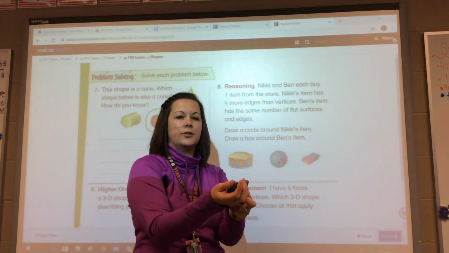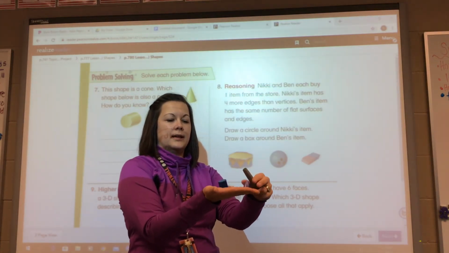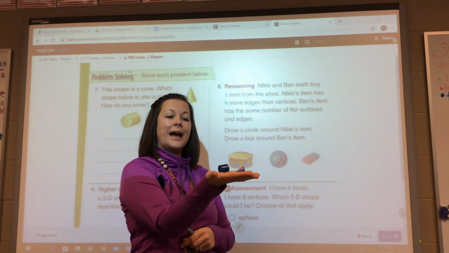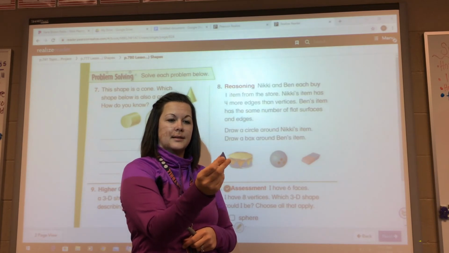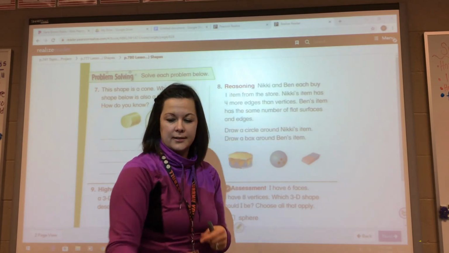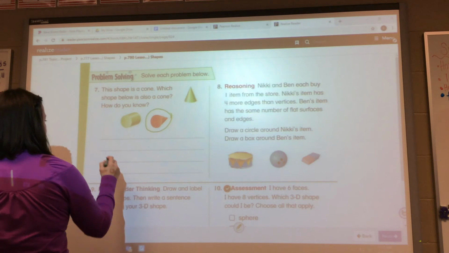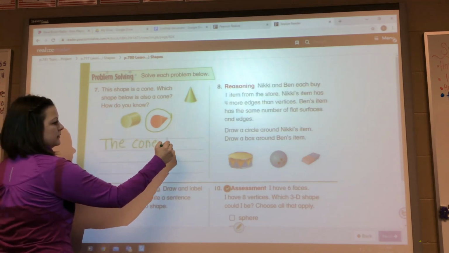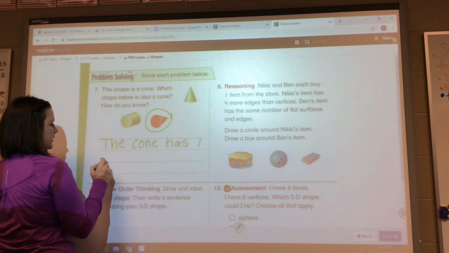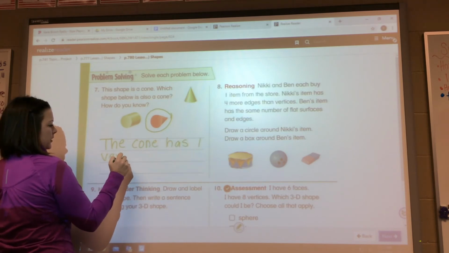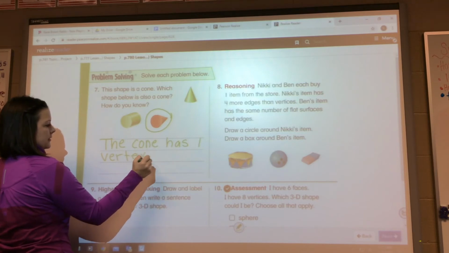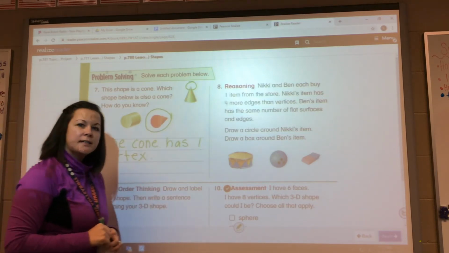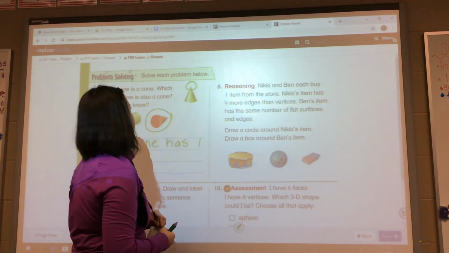They both have flat surfaces and they both can roll, but a cone has what? The cone has a vertex. So you can write that in. The cone has 1 vertex. 1 vertex right up the top. 1 point. Okay, pause that if you need some time to write.